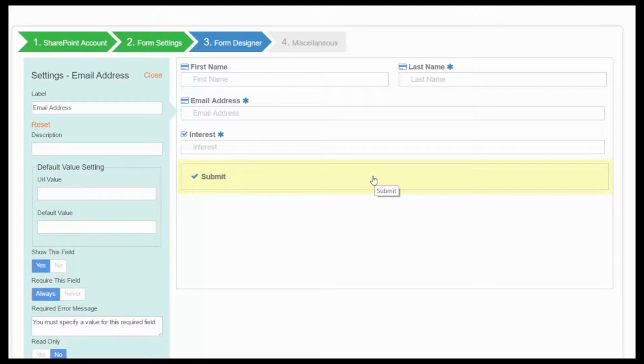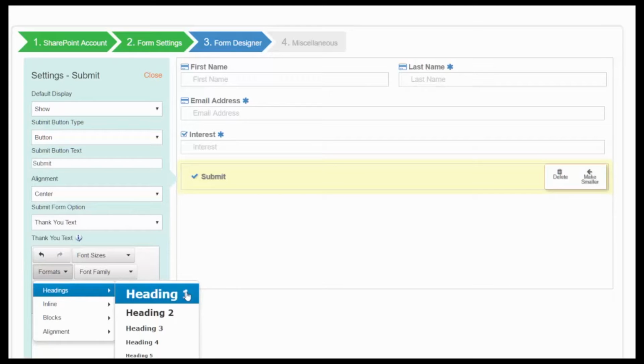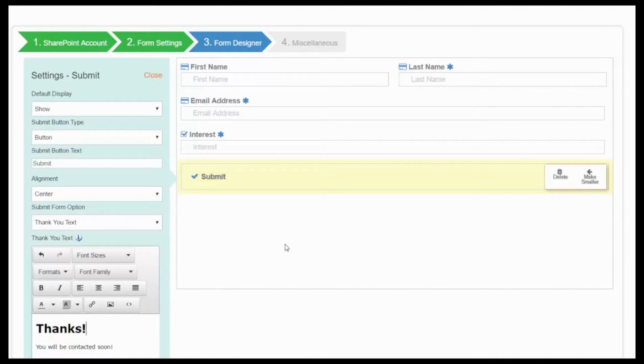Now, with the submit button, we have some options. If I click on that, you'll see these options over here. Specifically, what I want to do is control what happens when they submit it. So I'm going to say, I want to show thank you text. Optionally, I could land them on a specific URL. So I'm going to say thanks. And let's make this look a little nicer. Control the format, make it a nice H1 heading. And that's what's going to happen when they submit the form.